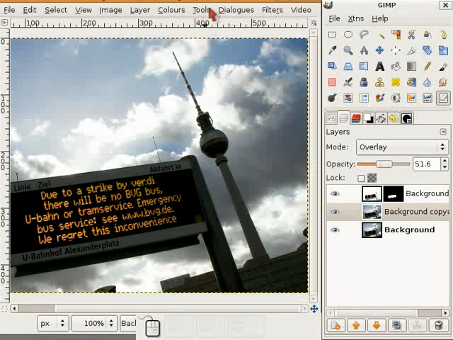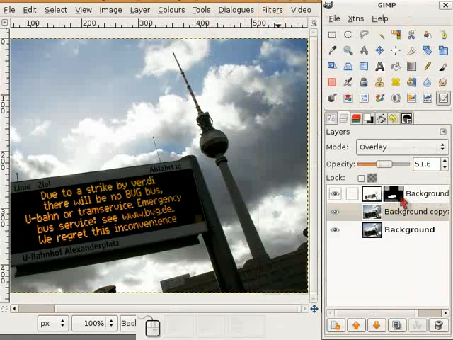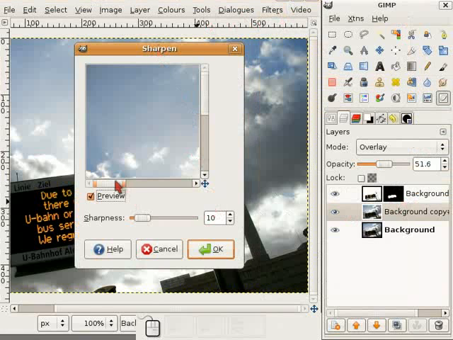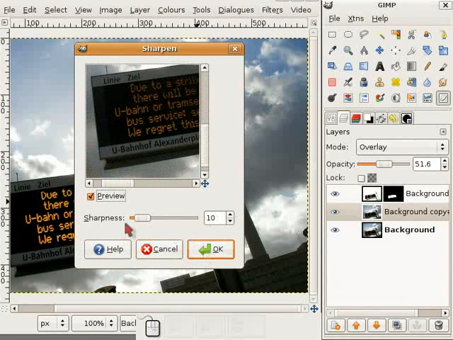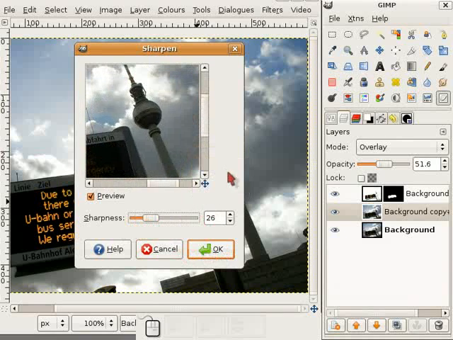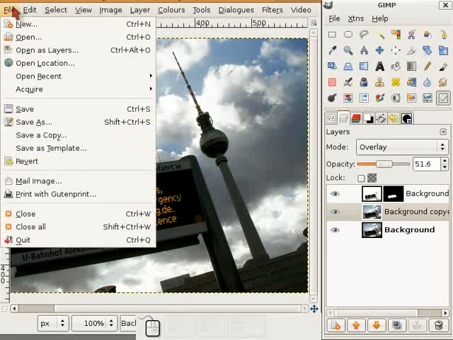And now I have to sharpen this a bit. Filters, Enhance, Sharpen. I could use the unsharp mask, but this is just for making a quick change. Checking for artifacts. There's a light seam here around, a halo. Okay. Now I'm saving this as a copy.